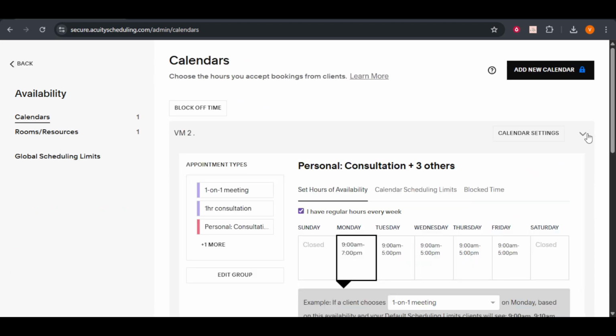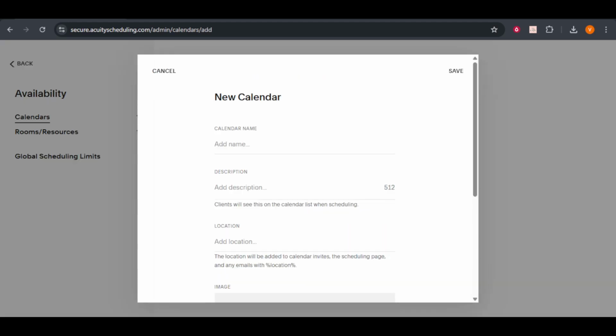Once you're in the availability section, the next step is to click on Add New Calendar. This is where you'll create a personalized calendar for each new staff member. It's essential to have individual calendars for each person on your team to avoid scheduling conflicts and to keep everything organized. After clicking this option, you'll be prompted to fill in some details.